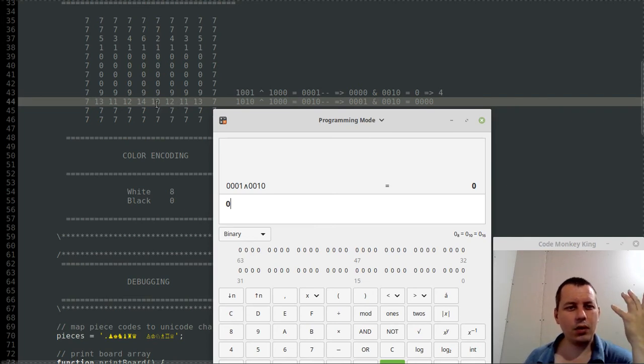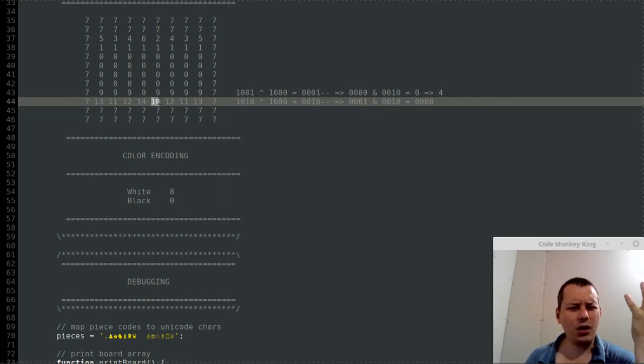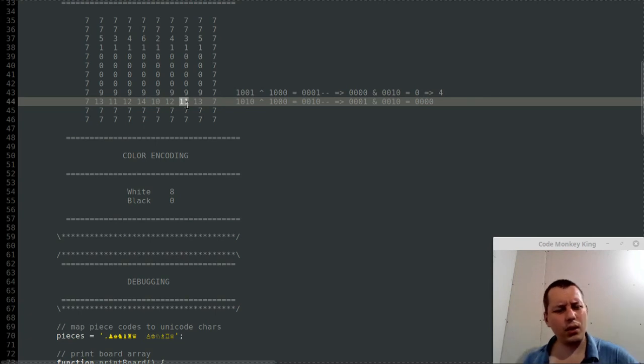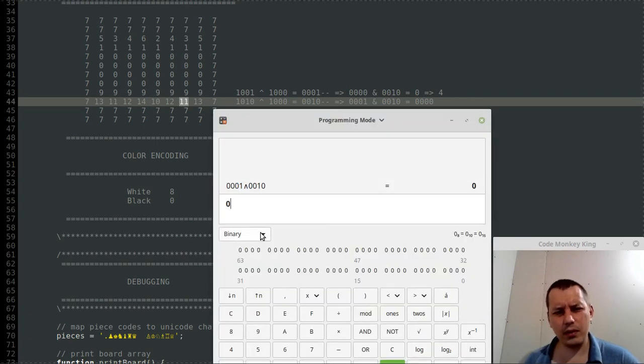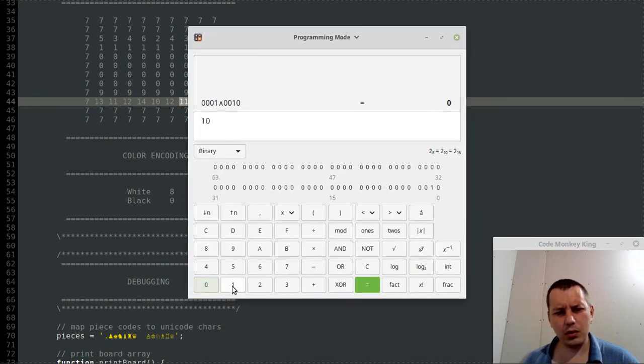So the king should contain 8 directions. Maybe they just do it a bit different way. So okay, let's try 11 instead. Let's try 11. So 11 should be like this, right? Yeah. So binary.